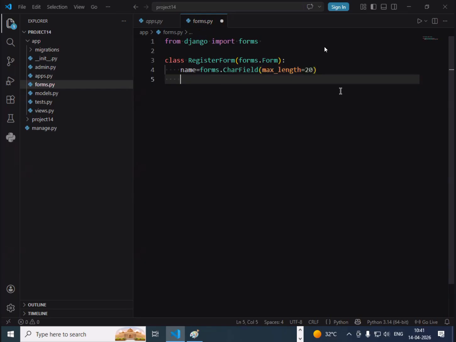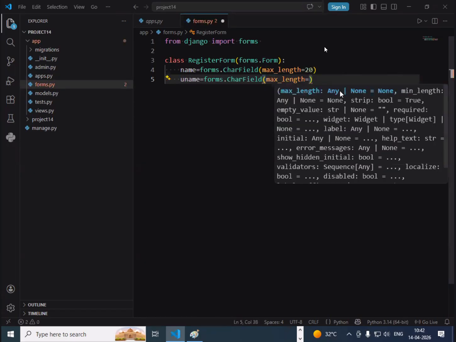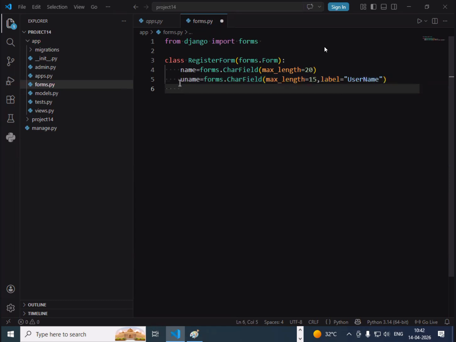Then the next one is username. Forms dot which field? Character field. And here I'm giving maximum length 15, and I define a label. The label is Username. Otherwise, it will generate the label with the name Uname. But I don't want to generate a label with Uname. I want to generate a label with Username.